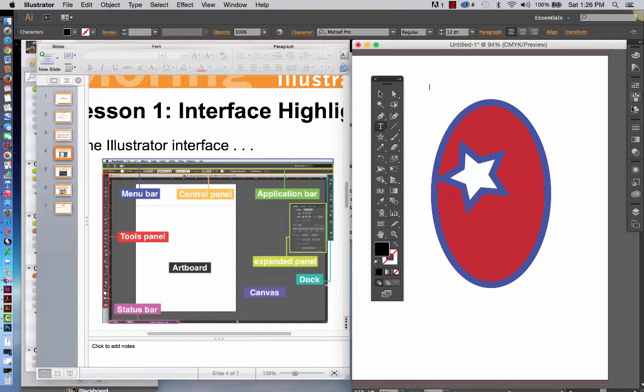Or there are times that I'll have the character panel docked over here as well, so I can access it over here. And again, this shows you an expanded panel. It shows you where the dock is, where the panels are. This is the canvas, or the scratch board is what I call it. The tools panel and the status bar at the bottom. We didn't really talk about that much.